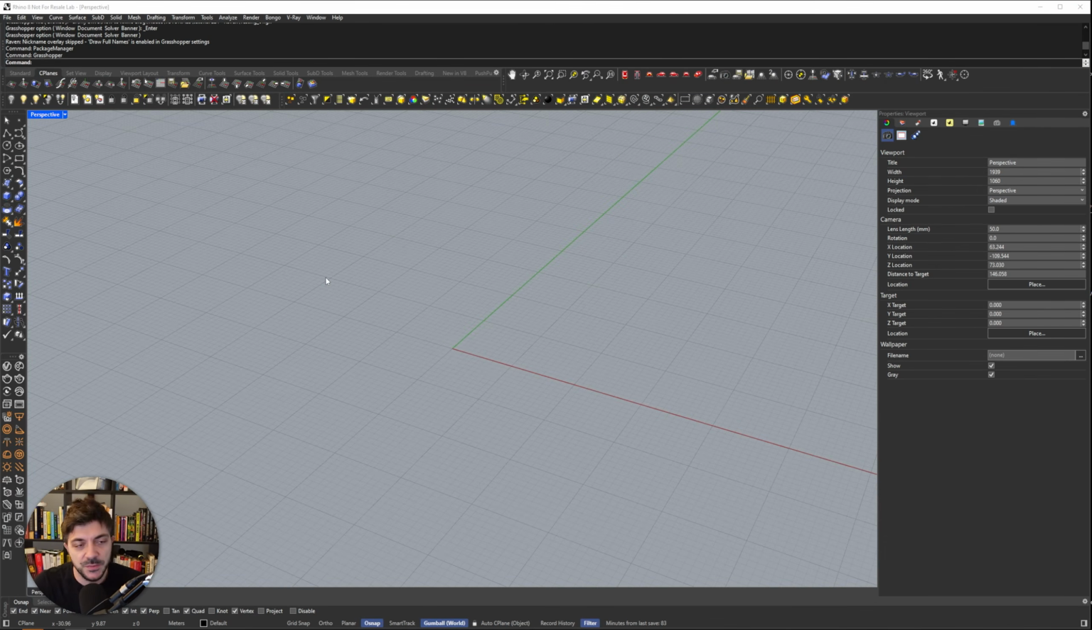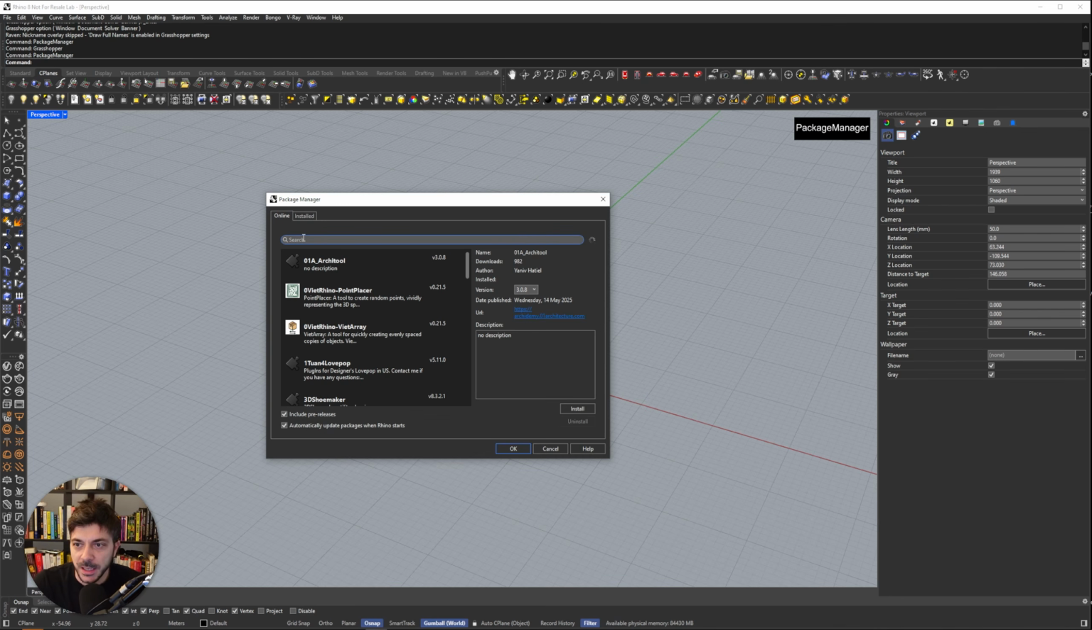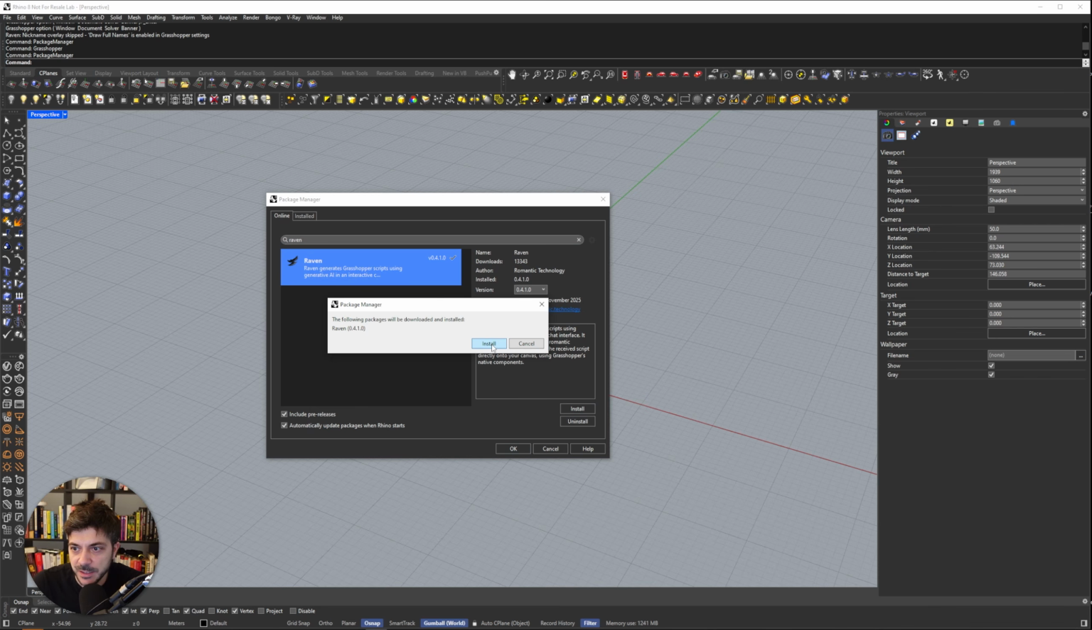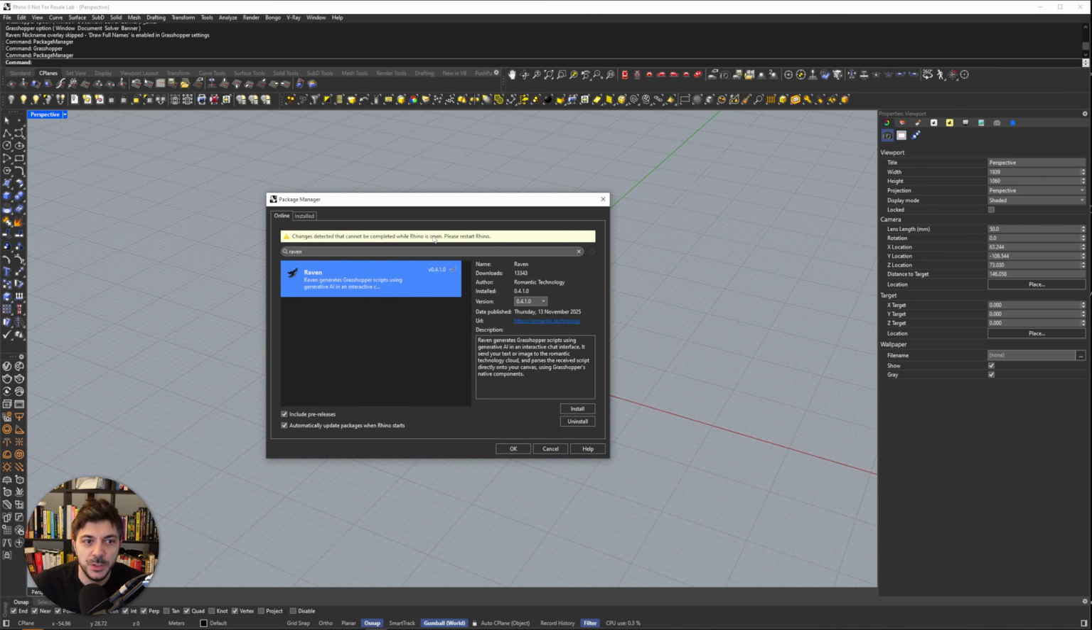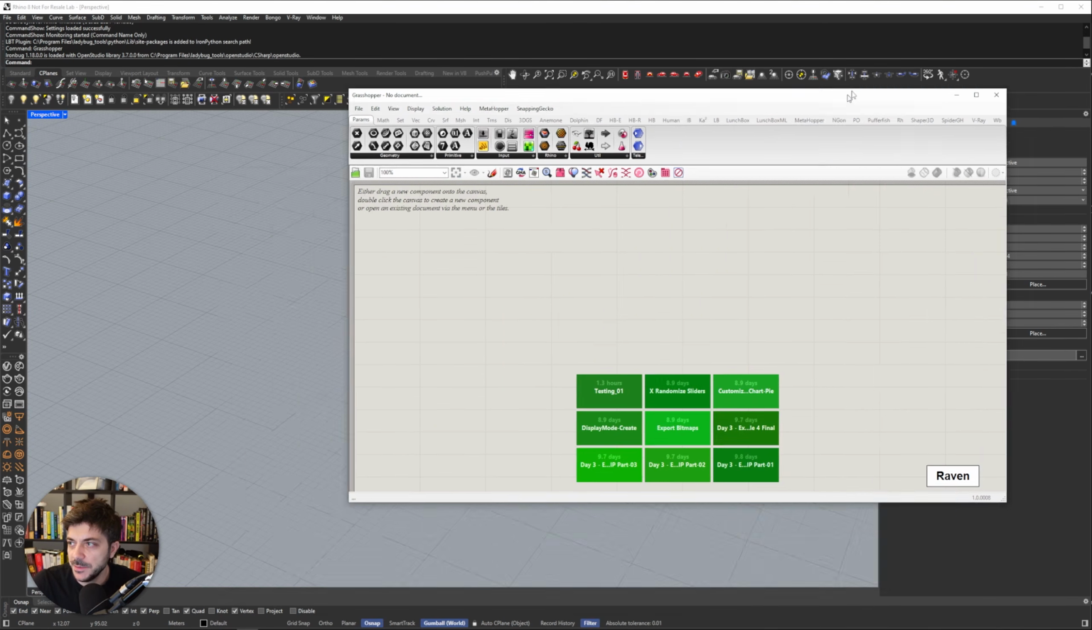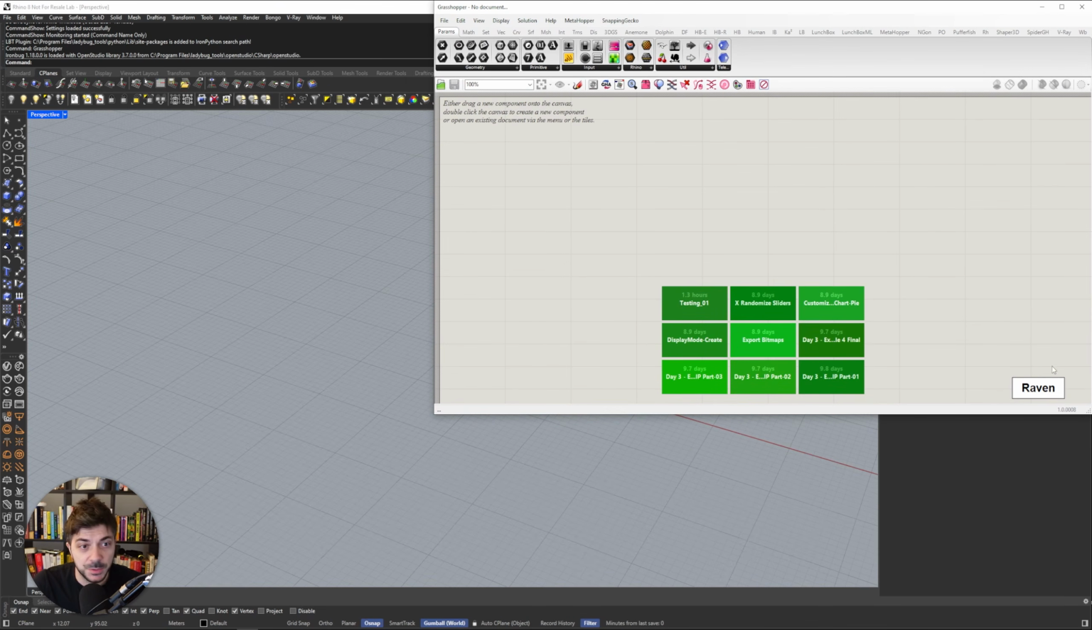To open and install Raven, all you need to do is go to the package manager. So I'm going to type package manager here, and you simply need to type Raven. It's going to come up here. Right now mine is already installed, but you can simply click here and then install it, and you'll have the latest version. Once this happens, you need to restart your Rhino, and you should be able to see Raven when you open Grasshopper. You'll see here when I open my Grasshopper window that it's going to have this button on the bottom right corner that says Raven.